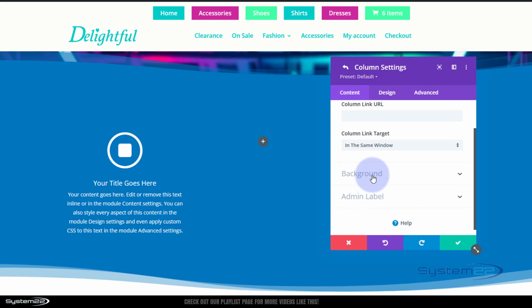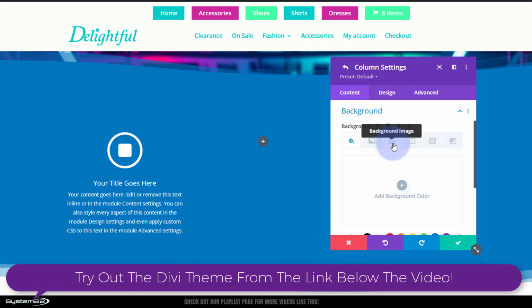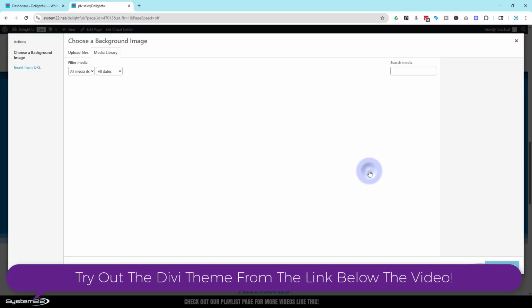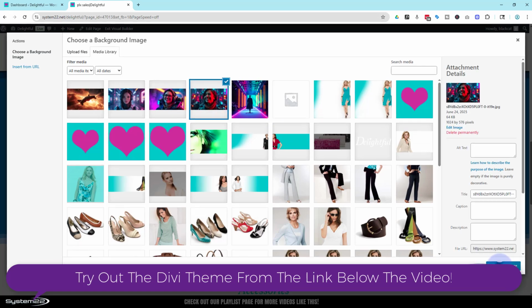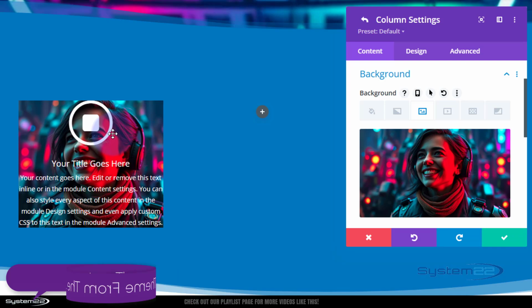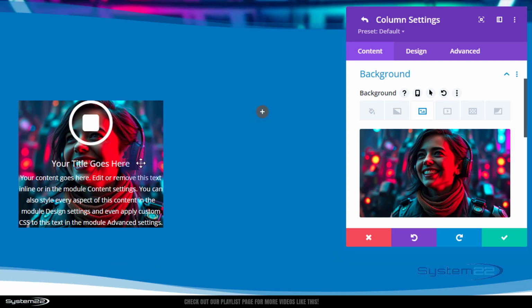Background's always under content. I'm going to add an image to that background there. Third tab along is image. We'll throw in the image we want. There it is in the back there. Now I'd like to give this a bit of padding all around perhaps, and then I want to blur out that image somewhat because it's not really easy to read that writing.